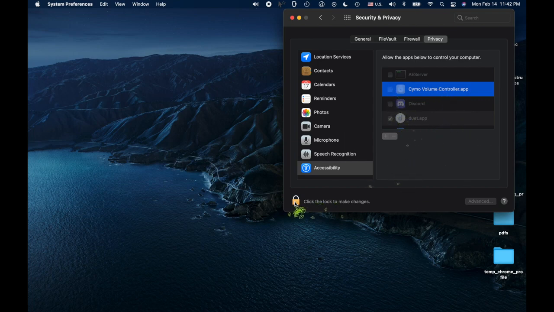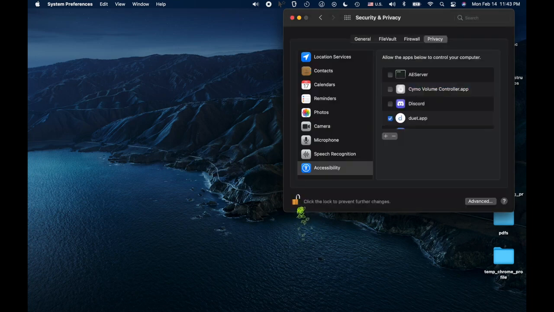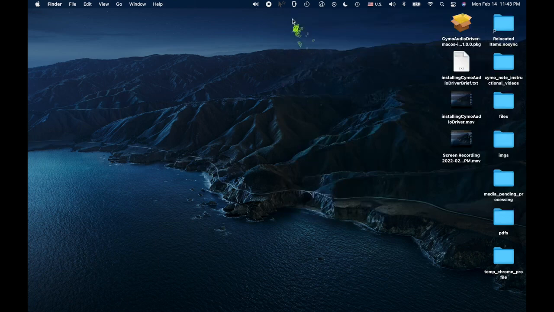To be able to edit this, you want to click this little lock icon here. It's going to prompt you for your password again. And you can see this list is now live. We want to make sure to give Cymo Volume Controller a check mark. And with that done, we want to lock it back up so that you won't mistakenly enable or anyone else mistakenly enable or disable any devices here. And with that, we are ready to test it out.